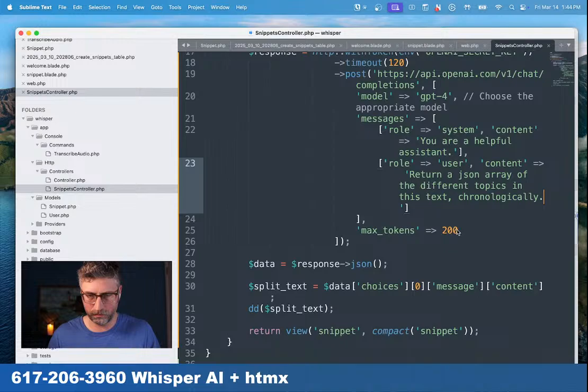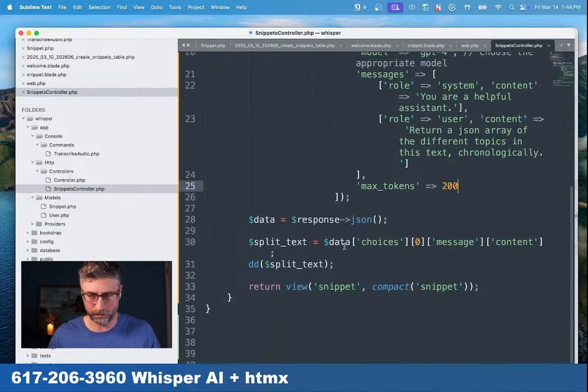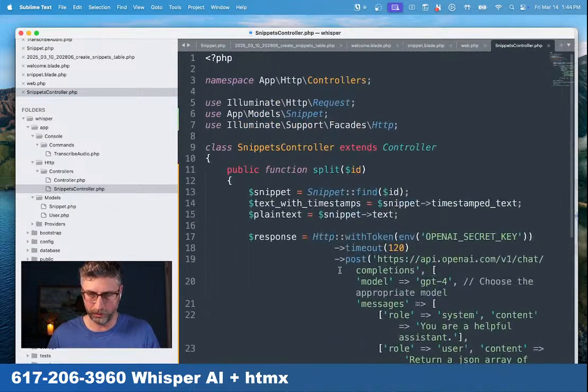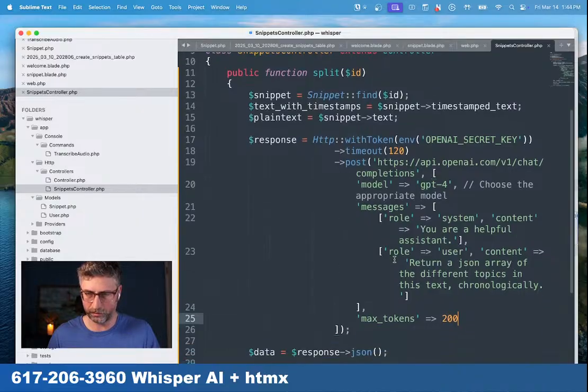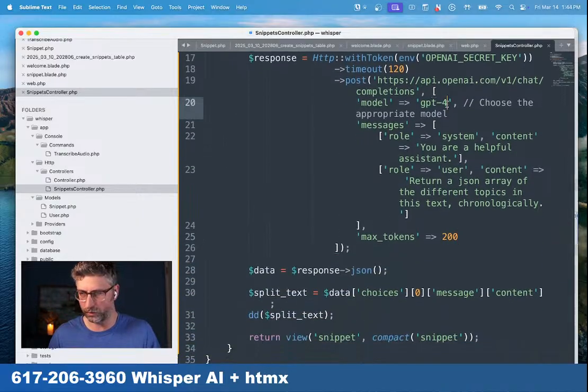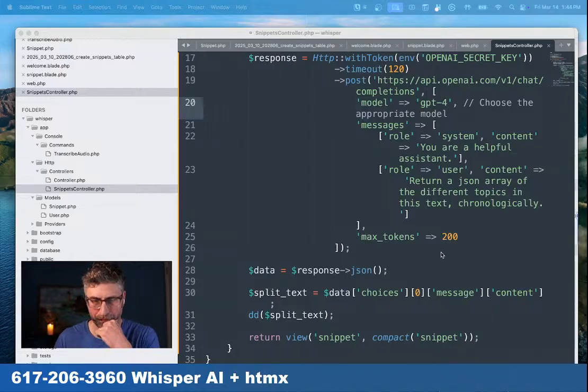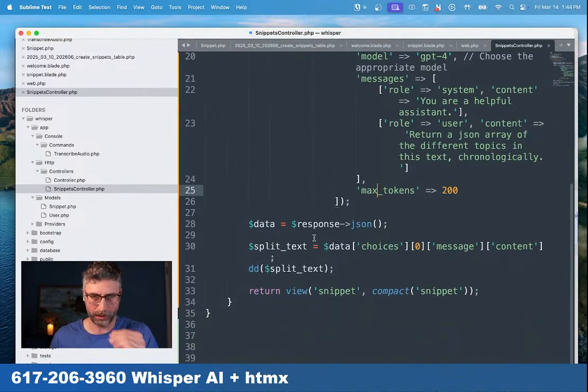Okay. Max tokens 200. I don't know what that is. I feel like this is maybe an older school way of doing this. I feel like there's a better one, like GPT-4. Is that the right one? Does anybody know? Is there a different model I should be using for that? Okay, I don't know. But let's try this out.